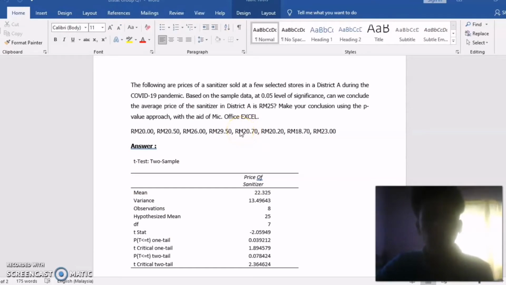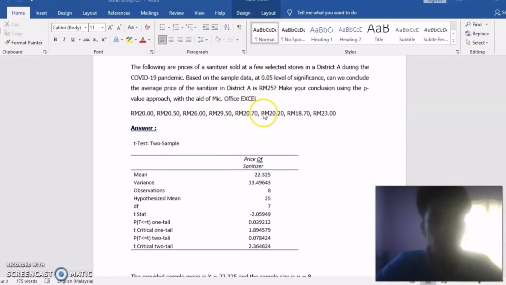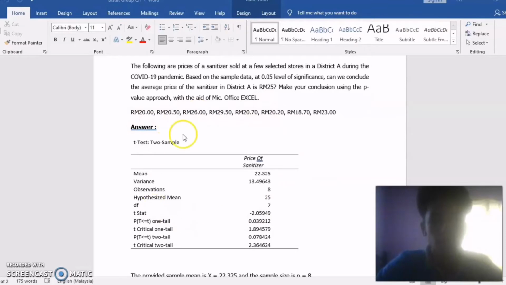Hello, now I'm going to present question 1. This is the question for question 1. Then after using Microsoft Excel, I was able to get this form.